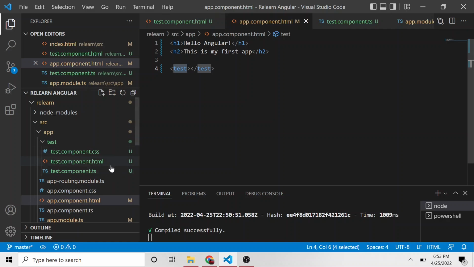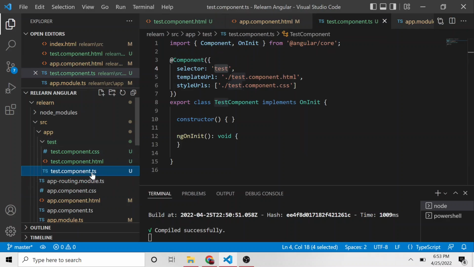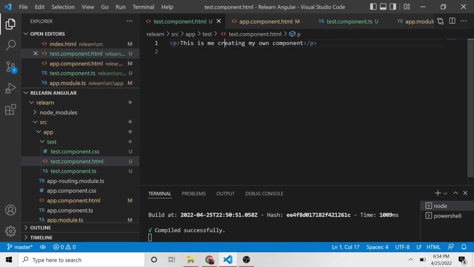In the next video, we'll talk about binding data. So how do I go from a property in this class and bind it to the HTML of the component? So stay tuned for that.